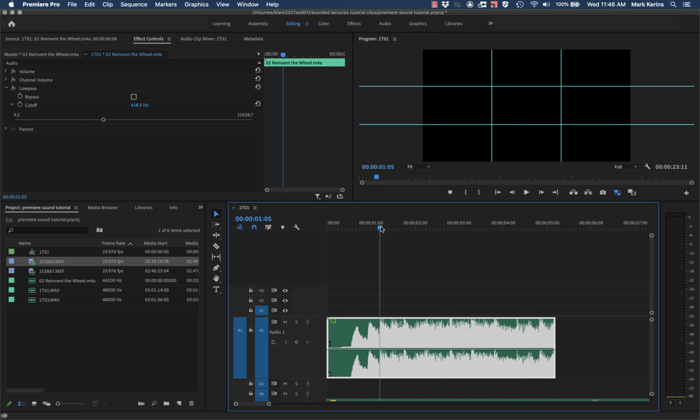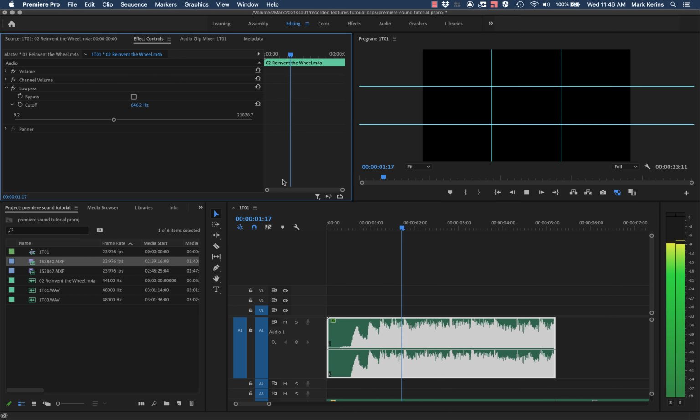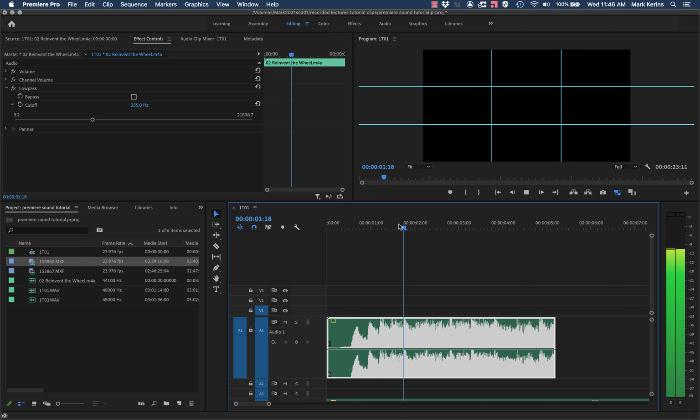And you can hear the difference, right? Now it sounds like it's coming through a wall or something. I haven't quite got the car effect. We can cut off even more. And you're really just getting that kind of bass bump.